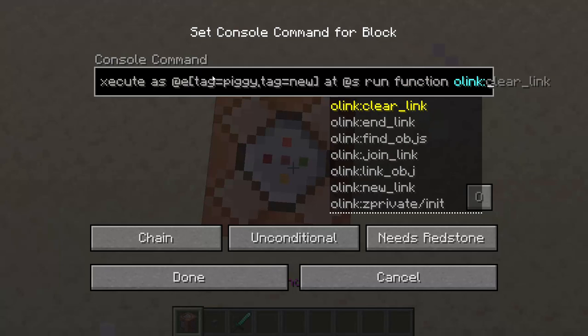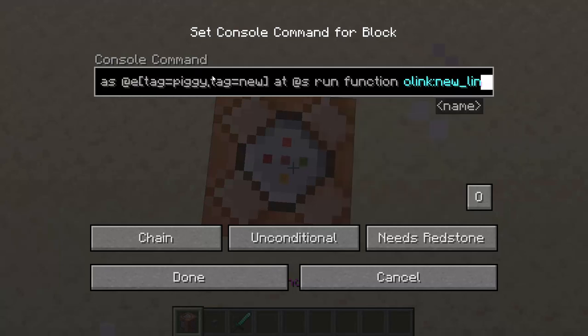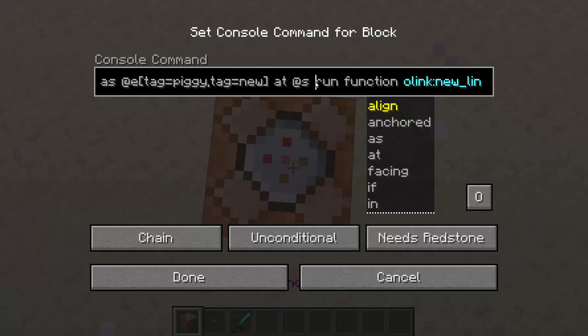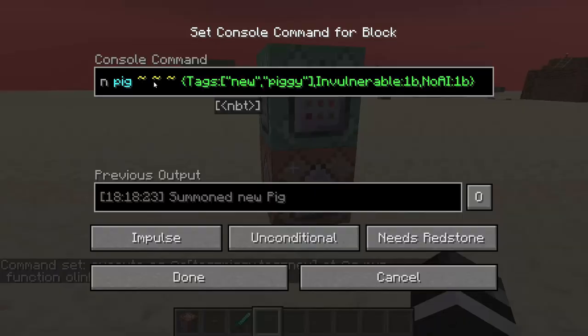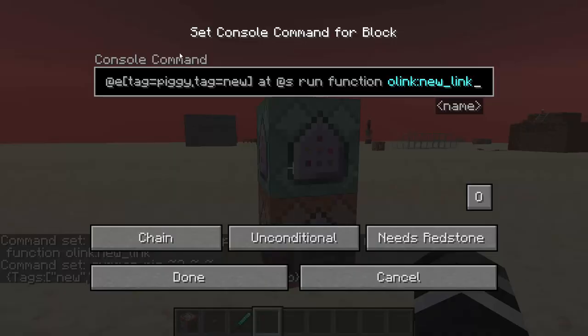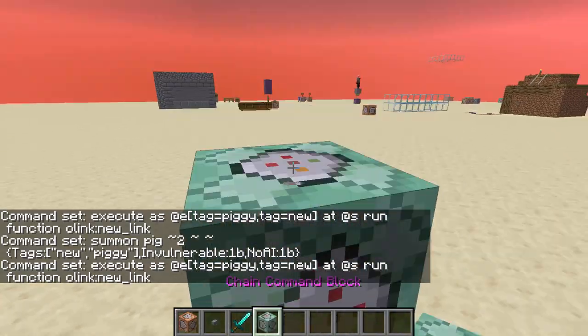olink:new_link. And this is how you're always going to start, if you want to make a new entity or start a new system that has entities linked together. I don't think you need the @s for this, but I just keep @s whenever I want to use these functions, as a kind of a rule. Okay, so this will now put the piggy on a link.